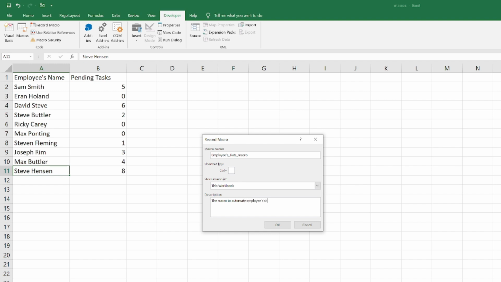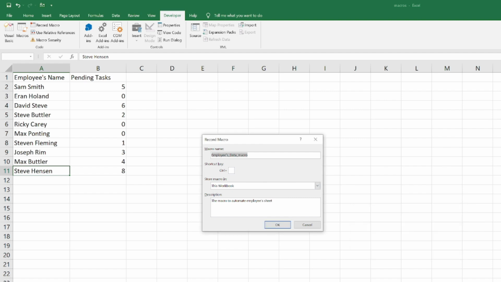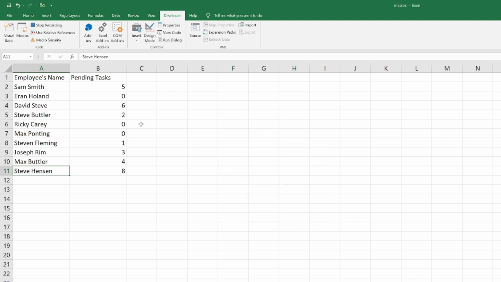macro to automate employees sheet. I will click on OK. It says the syntax is not correct. I think that this apostrophe is not allowed. Yeah, the macro has started recording. You can see here is the option of Stop Recording. When I am done, I will just stop recording and it will save for me.